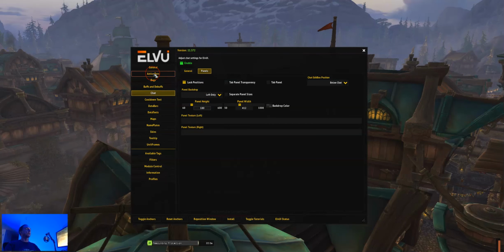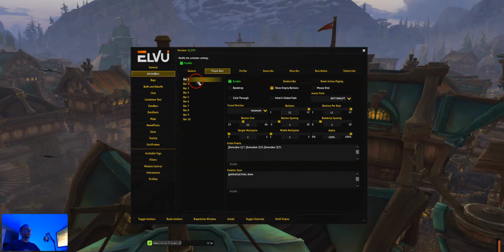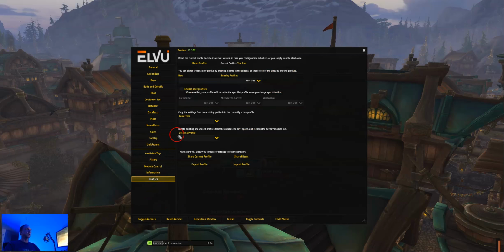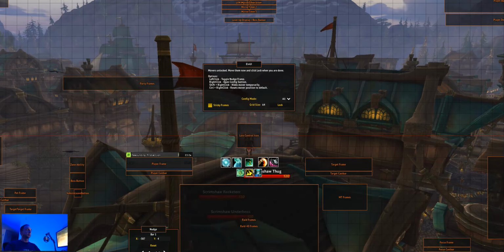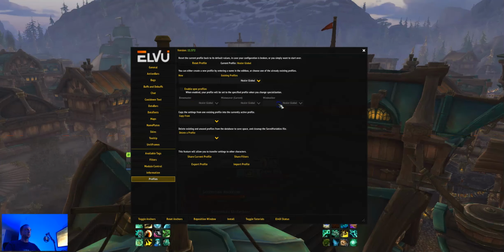Now for the action bars, we have here the action bars, we have player bars. Let me go back into my profiles, and I'm going to choose the healer global one, and I'm just going to bring them up here and show you what they're like.